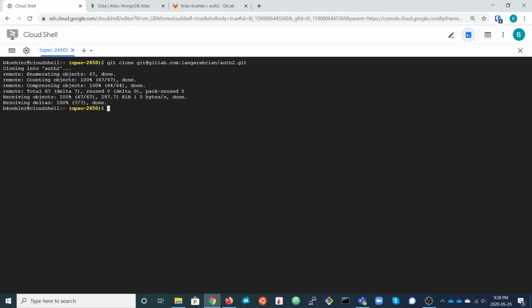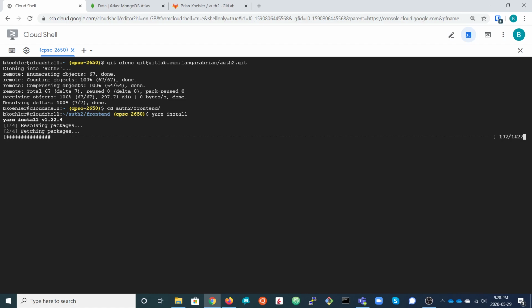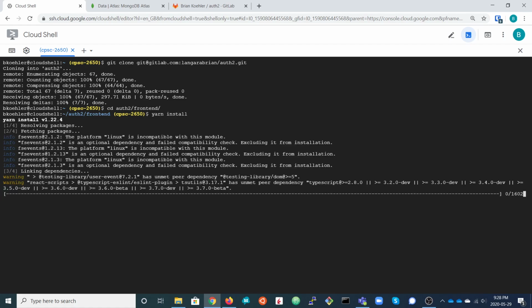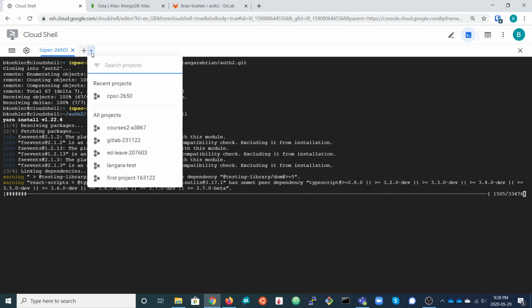This application has two components to it, a React front end and a Feathers back end. The first thing we're going to do is build the front end. So do yarn install followed by a yarn build. Maybe while this is going on, we can start on the back end as well.